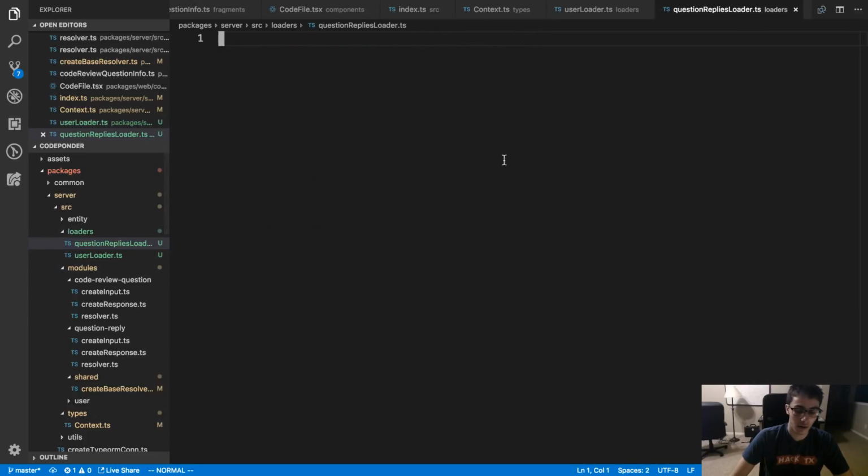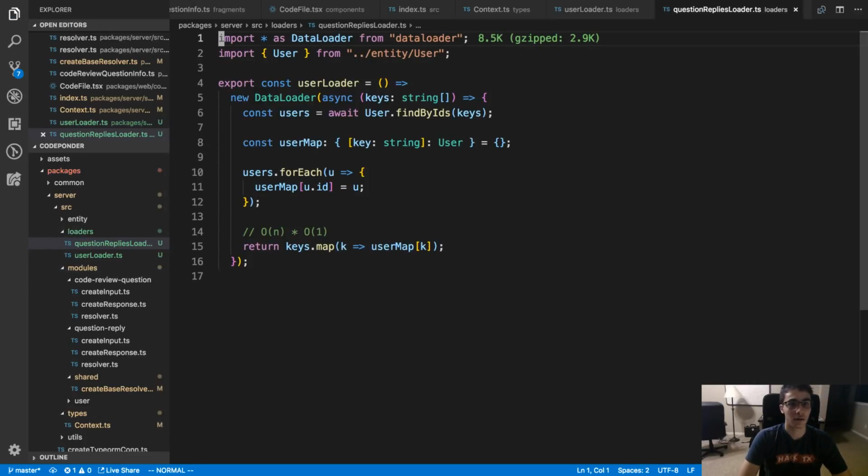And guess what? This is going to be super duper simple. Well, not super duper simple, but super duper similar. Actually, no, it's not. It's going to be a little different. I thought we were going to do an exact copy, but I think we're doing it a little bit different. So now we're going to do the question replies loader.